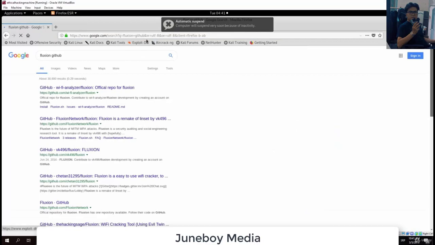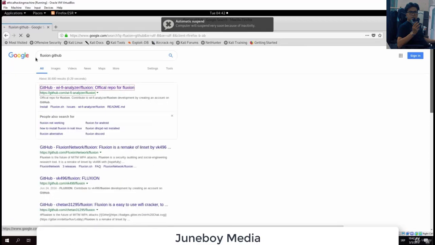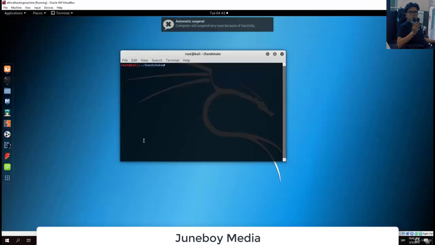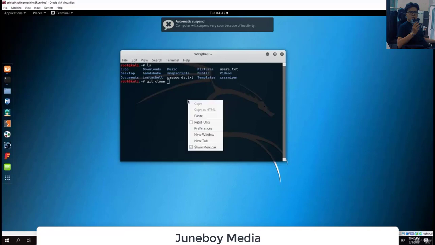Once you open that, go onto the first link, which is the Wi-Fi analyzer, the official repo for Fluxion. Click on it, and what you want to do is basically do the process of installing a GitHub program. So copy the link of the program, and then type here, let me just go one directory back into our root directory, and then git clone, paste the link and add .git.